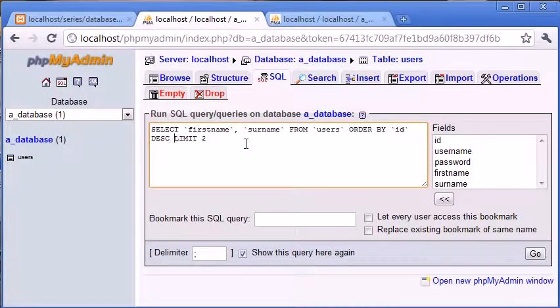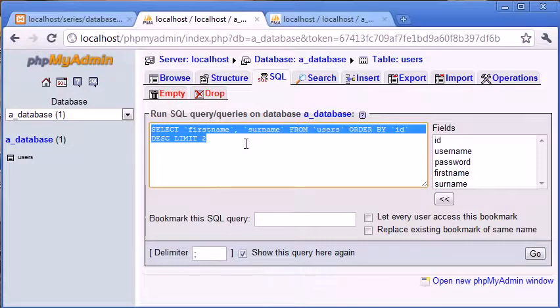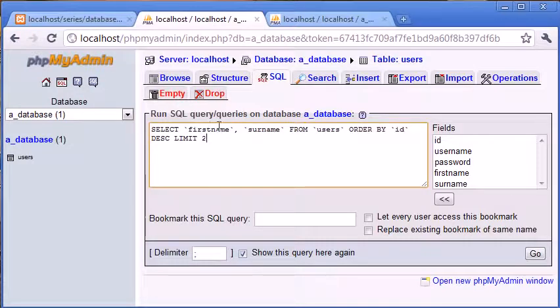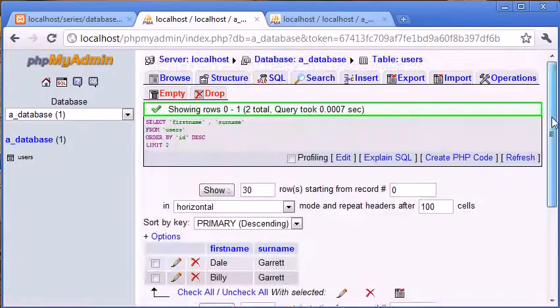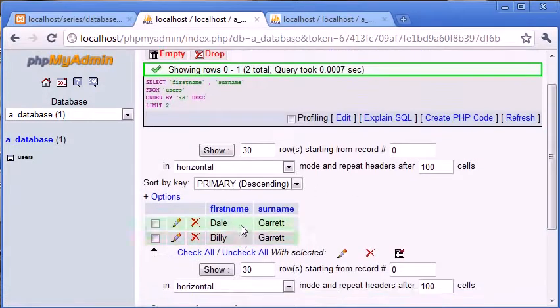We just need spaces. So now what we're doing is we're selecting the first name and the surname from users. We're ordering by the ID in descending, so from the most recently inserted row to the least, well, the first, I guess. And then we're limiting by 2. So by clicking go, you can see that we're only returning the first 2 rows.